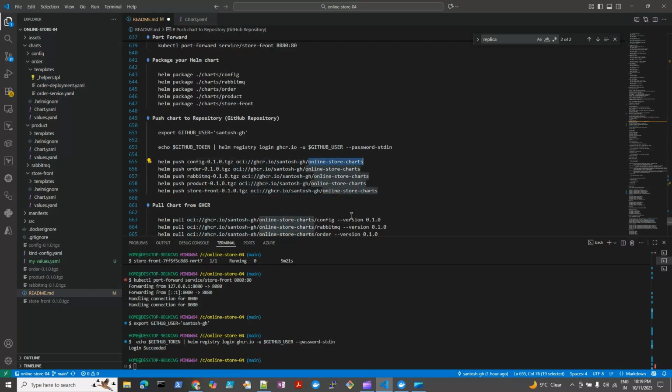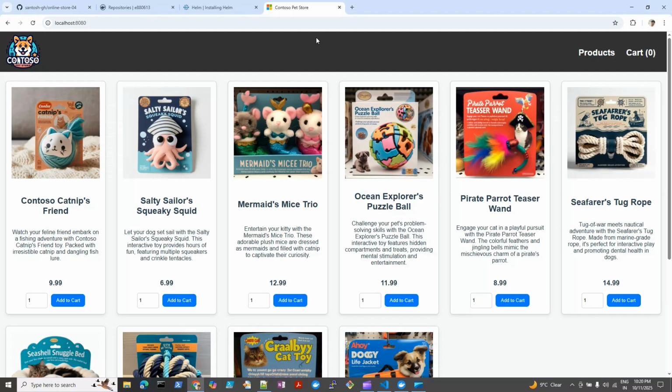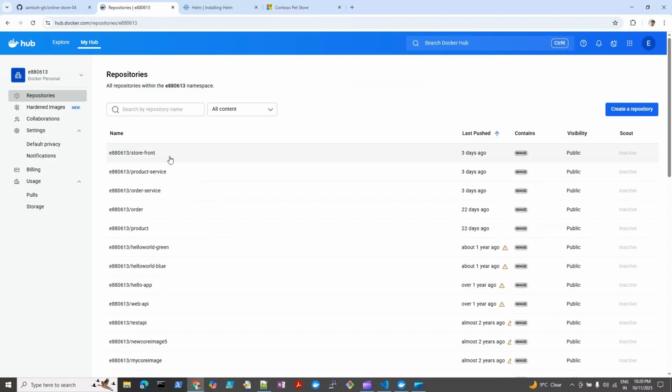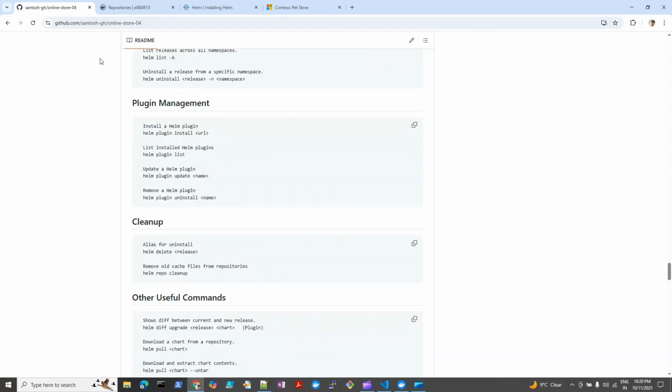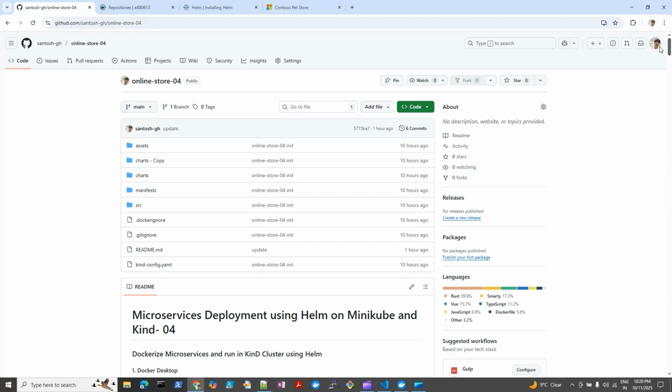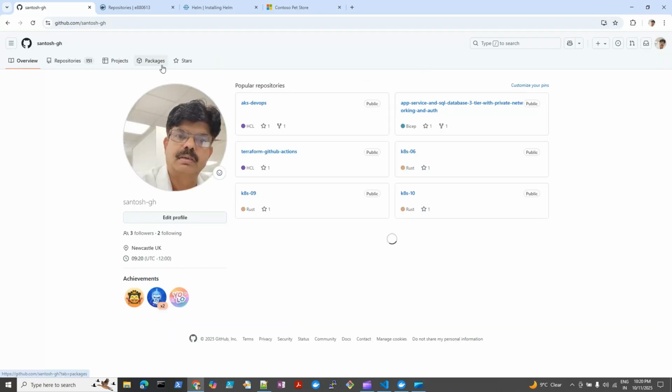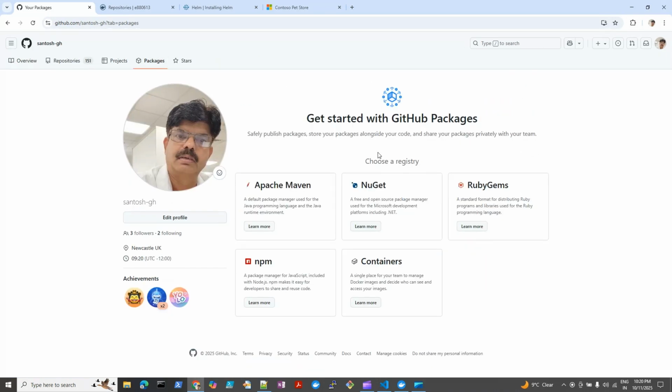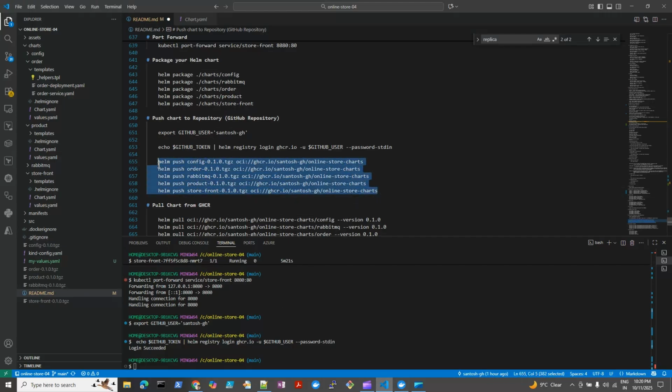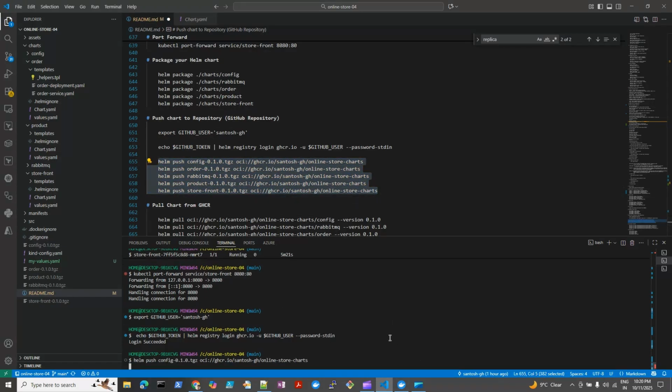We have to mention the chart folder, online store chart, and it will create that folder. We can give any name, and under this it will copy all these packages. Okay, so let me do that. If you go to my repository on GitHub and open GitHub packages, I don't have anything here. Now let me push all these packages.